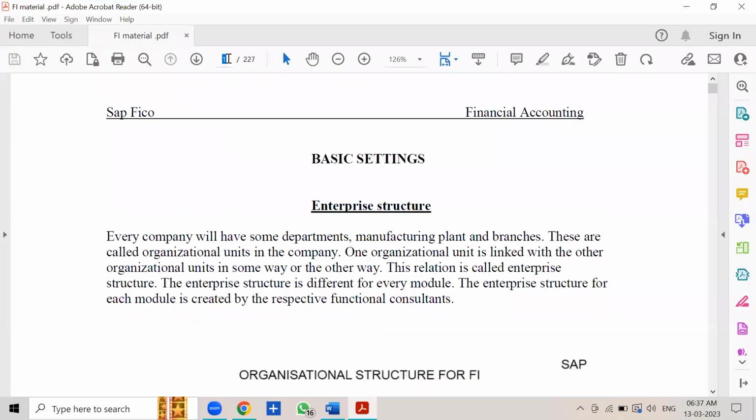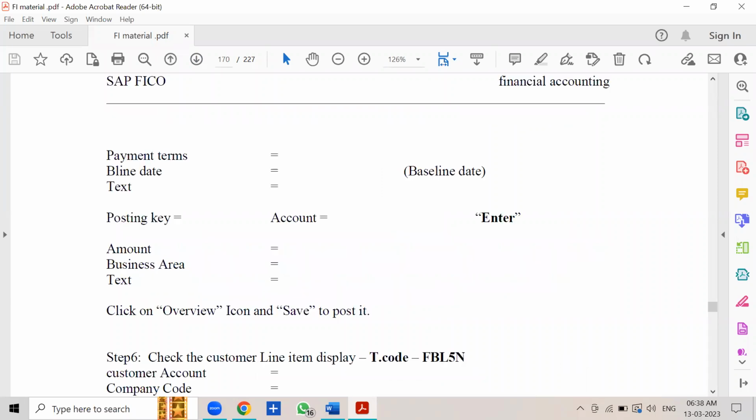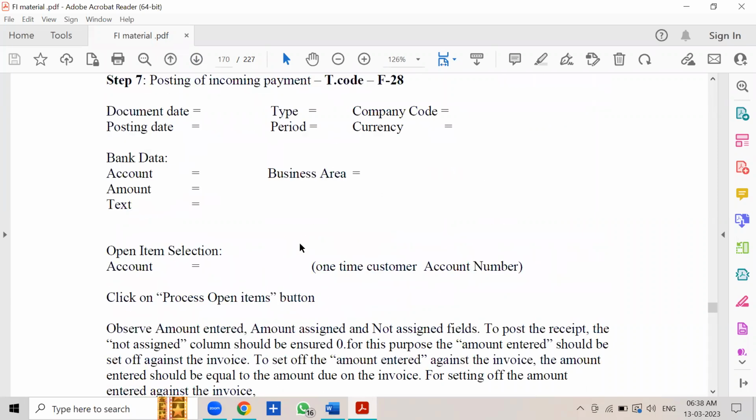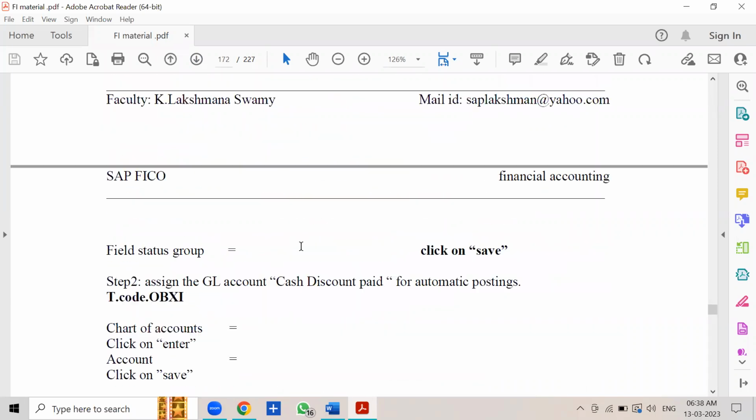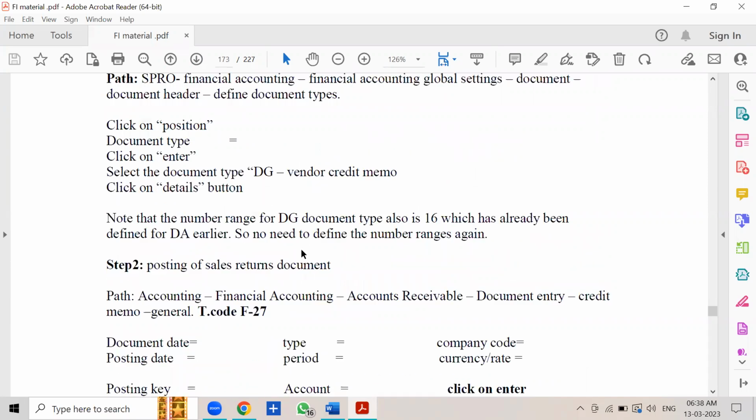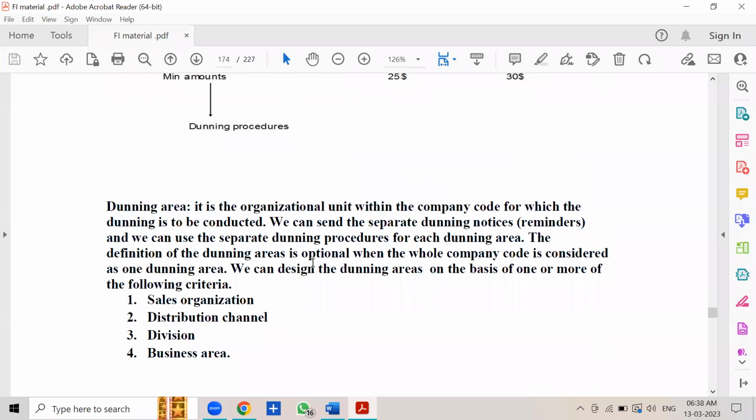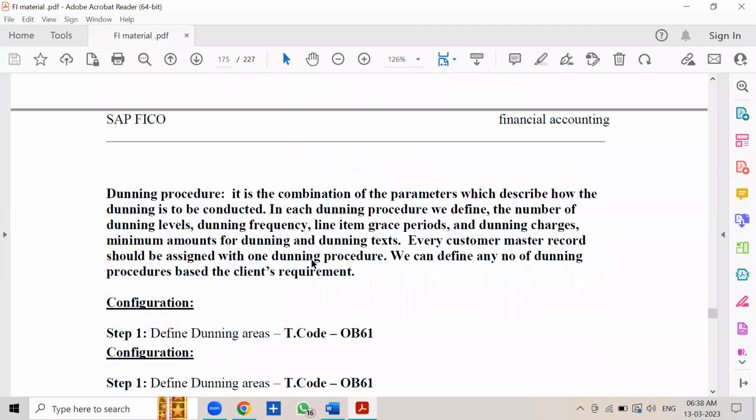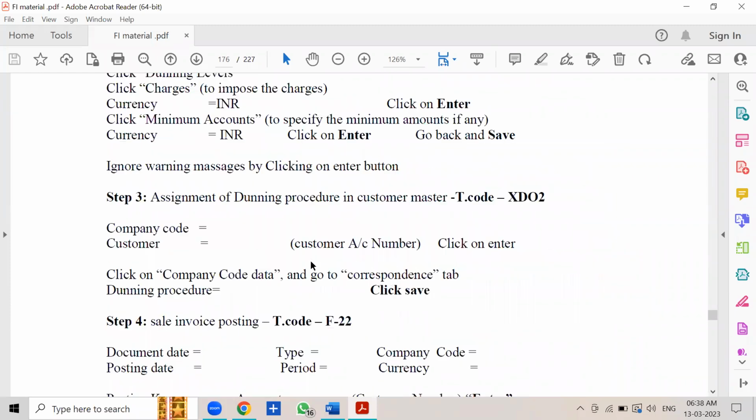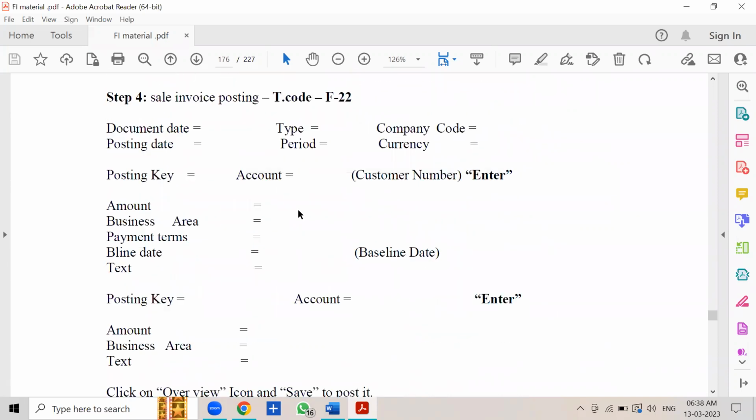See, we are in accounts receivable. So we have completed the configuration for dunning. Now we will execute the dunning today. So we posted one sales invoice.